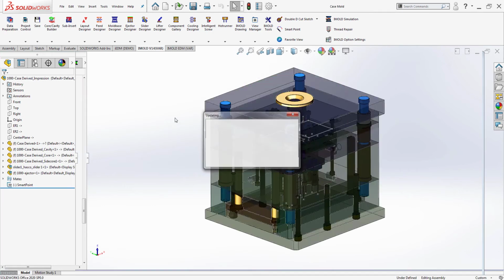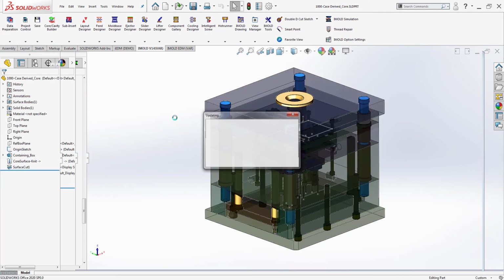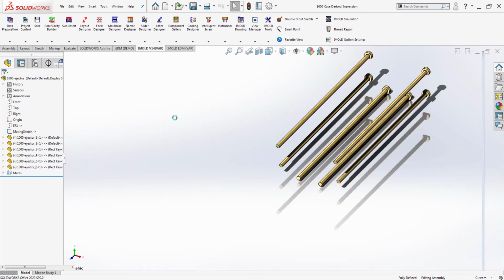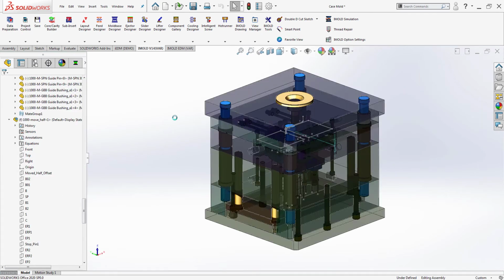First, we will create configurations for the core and the cavity inserts. This needs to be done because the cooling channels are different in the impressions. A configuration allows the design to have different features in two instances of the same part.